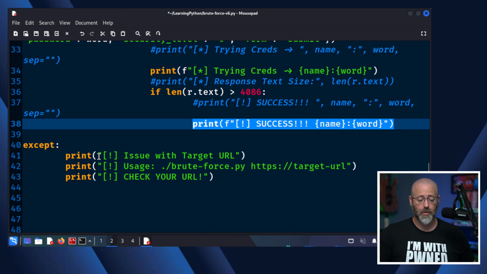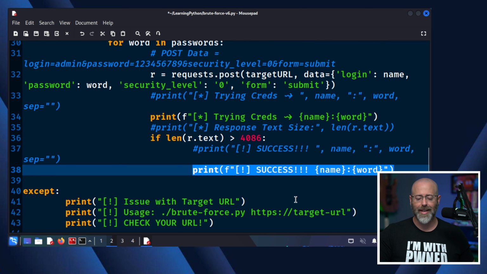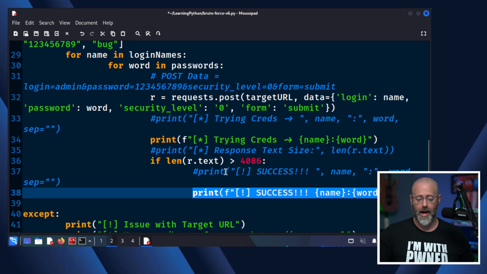Could I do it down here as well? Yeah, I could turn this into a multi-line print or whatever, but I think it's fine. I think we get the idea. Working with these format strings could be so much nicer in our output. Let's save this and run it and see if it works.